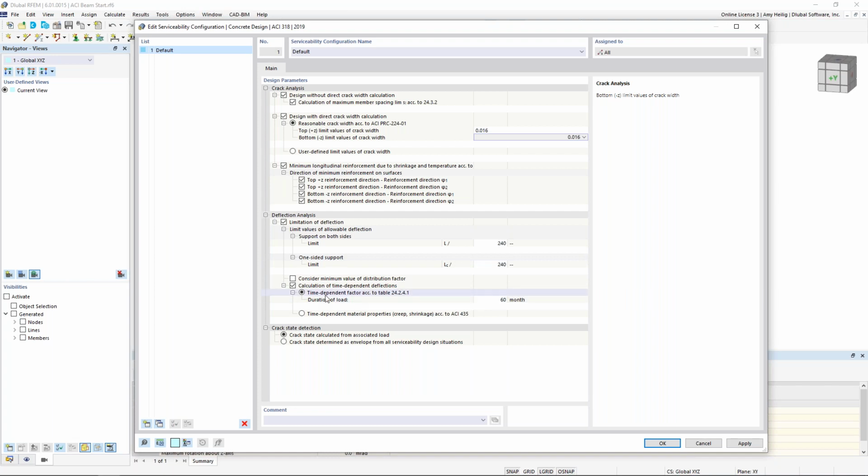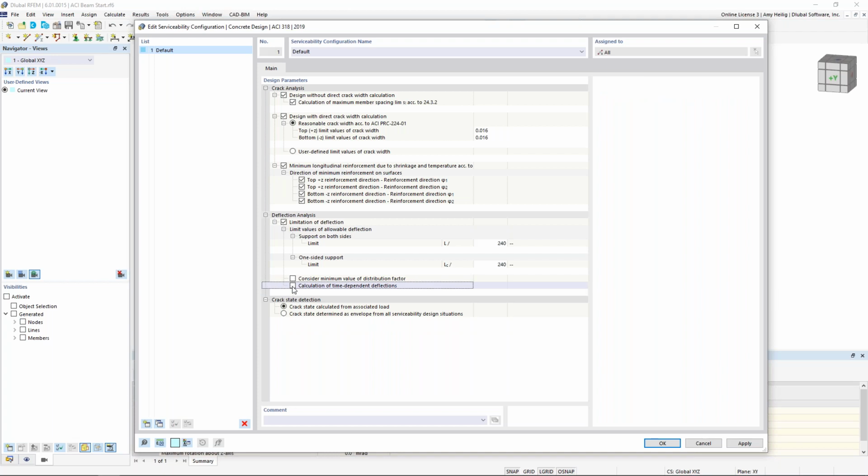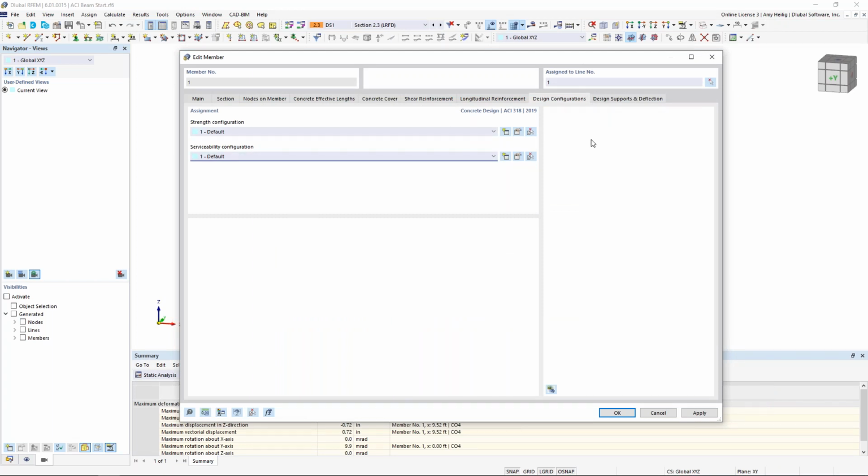So when this is turned on, we can choose the time-dependent factor according to table 24.2.4.1.1. This just applies a simple factor to the deflection analysis according to the ACI. Alternatively, we can consider creep and shrinkage here according to ACI 435. Now remember, I showed you the material properties itself allow you to define those creep and shrinkage properties. We'll go ahead and turn that off for today. We won't be considering long-term deflection, and we are done with the configurations here.